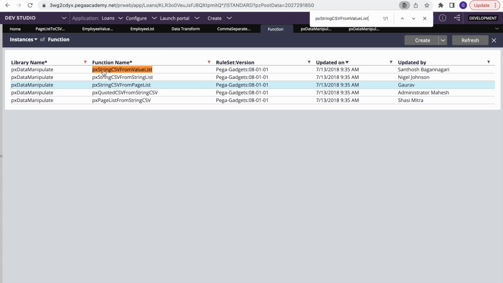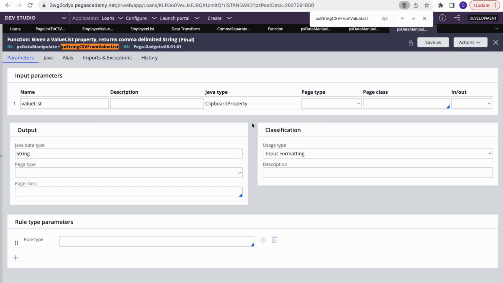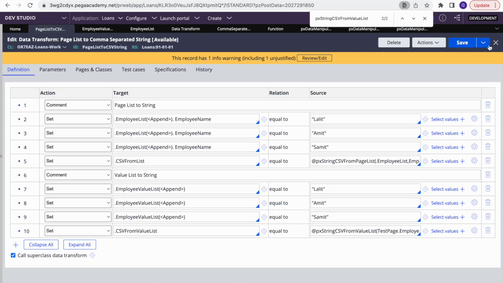See, that also exists, px string CSV from value list, and it's asking for just one property, because a value list doesn't have any individual property; it's just stored with 1, 2, something like that. I'll show you how it looks. Now let me run this data transform, page list to string. Basically from CSV from list and CSV from value list, we should see the same values, comma separated.